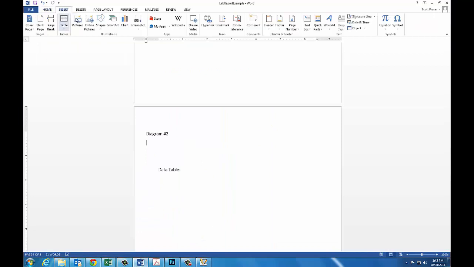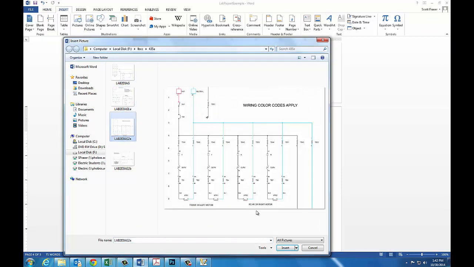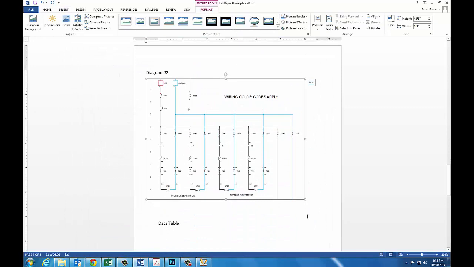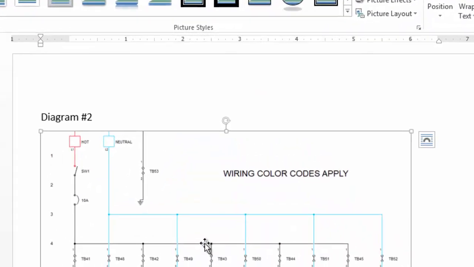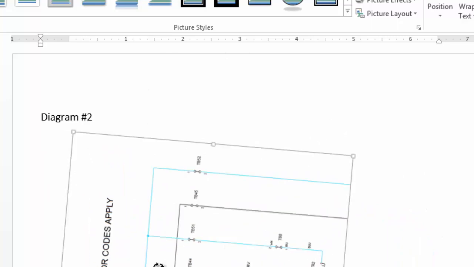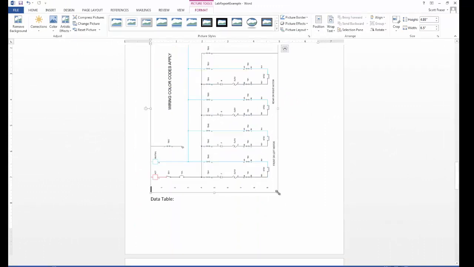Insert pictures. Let's get 2A. Yep, that's the rungs 1 through 9. Put that in there. Now if you look at that, that's kind of small. But look what we can do. Come up here and grab this and rotate your diagram 90 degrees. Now that it's rotated, you can grab it and expand it.